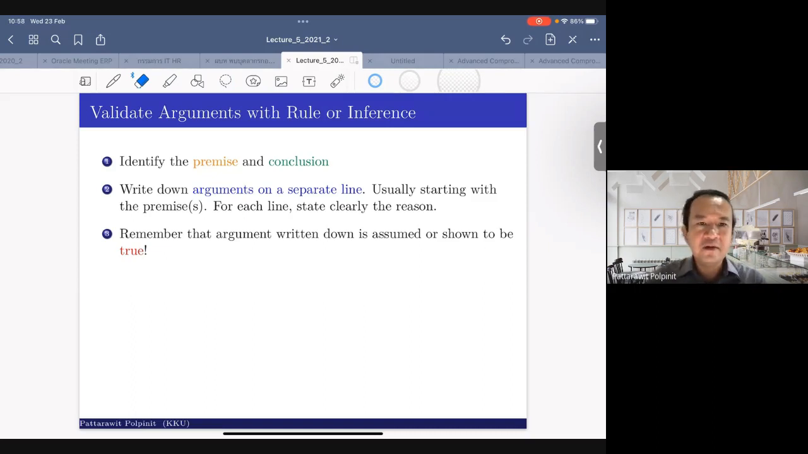So how do we use the rules of inference to validate arguments? Well, there are three simple steps. The first one is to identify the premises and conclusion, because sometimes the problem doesn't come with predefined premises or conclusion. You have to identify them yourself. If the problem comes with them labeled, then you're lucky, but usually it's not like that. You have to identify which are premises, which is the conclusion, and which are neither.